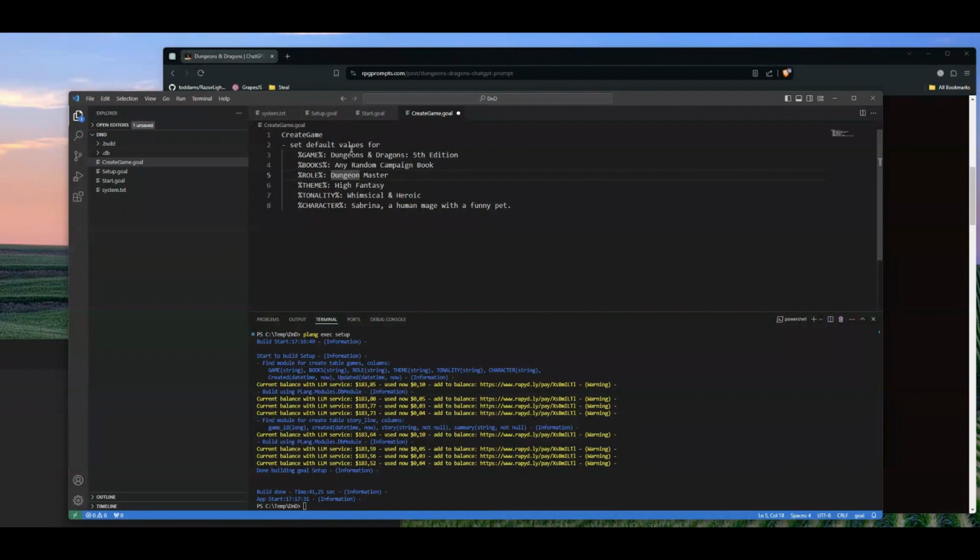Let's see if it figured this out. Maybe we could do it like this. But I'm gonna save my typing and see if it just does it for me. So that's kind of it.